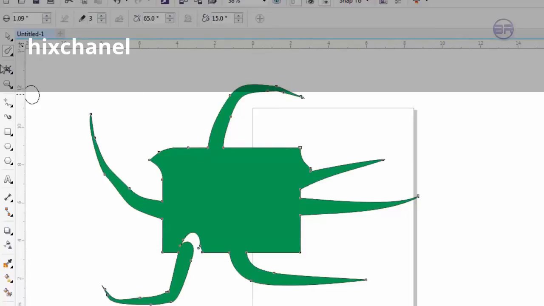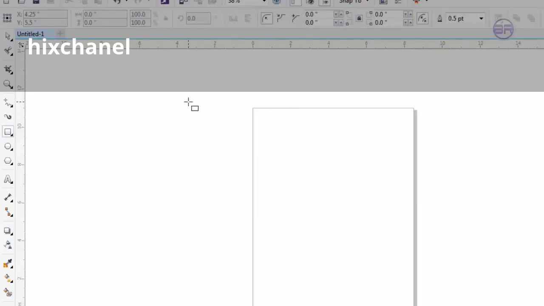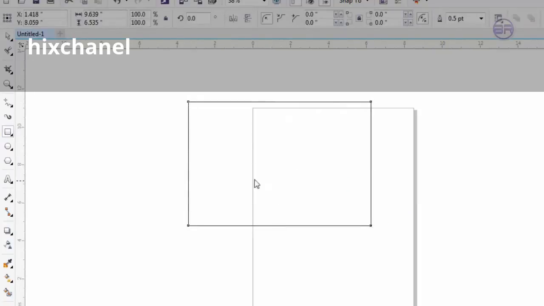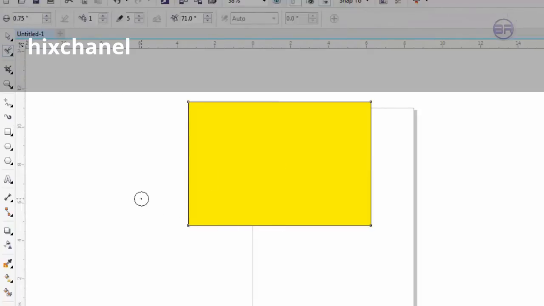So these are the simple tools. The last one, this roughen tool, will add a kind of style to your shape. For example, I will create another shape, something like this. We'll just click this roughen tool from the list of the tools, and just drag it like this, and you will see it will create a shape for it. If you increase the numbers, you will see some.